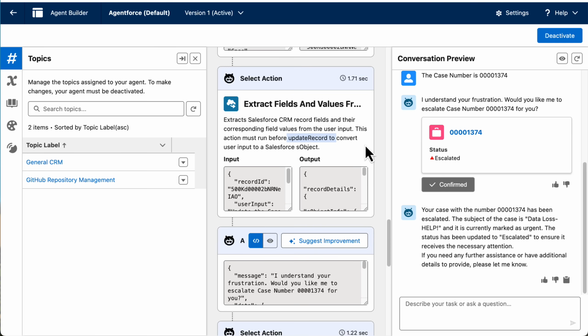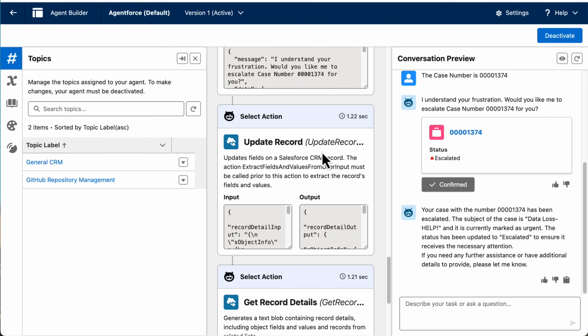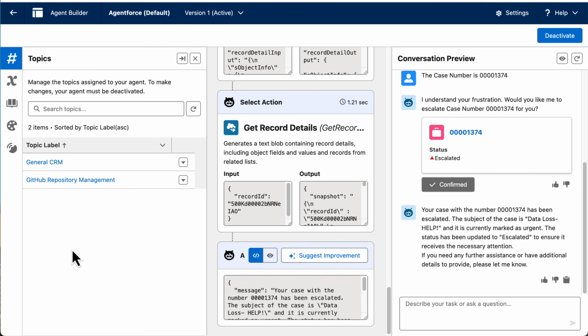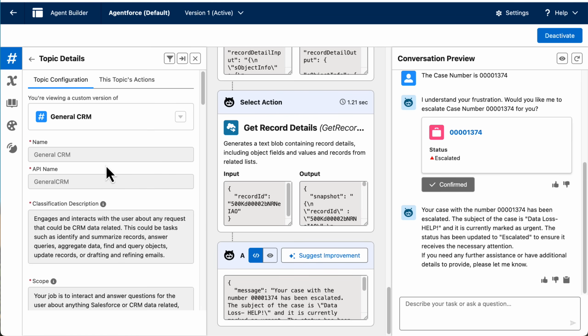Now, it knows that I want to update the record because of an instruction I added in Agentforce that we'll take a look at in a moment. Okay, now it asks me if I would like to escalate. I say yes, it updates the record and escalates it for us. Okay. It knows to do this because of a custom instruction that I added in here.